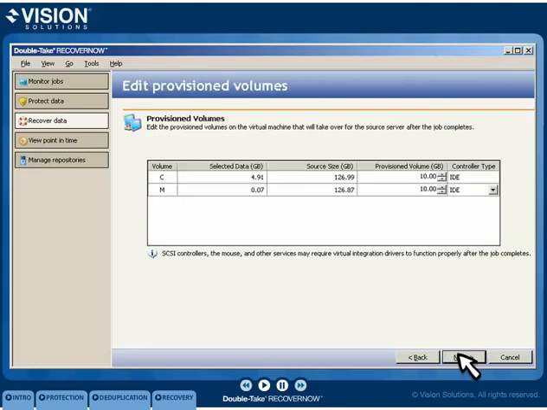When creating a new virtual machine, you may define the configuration of the VM to fit your needs. Each volume of the original production server is displayed in size, allowing you to specify the optimal size for virtual disks on the new provisioned machine.